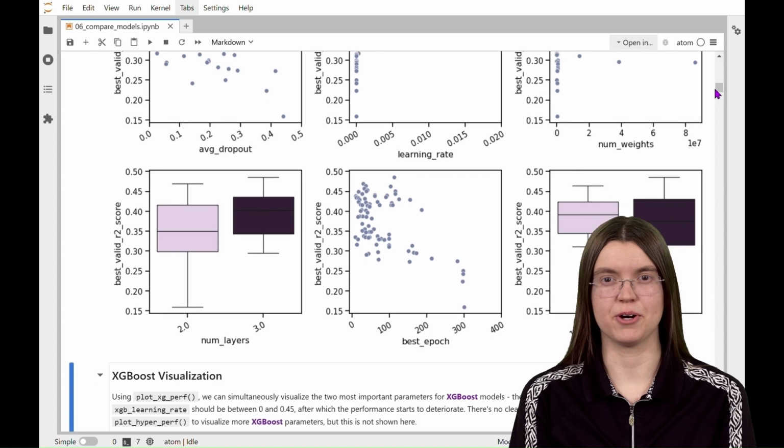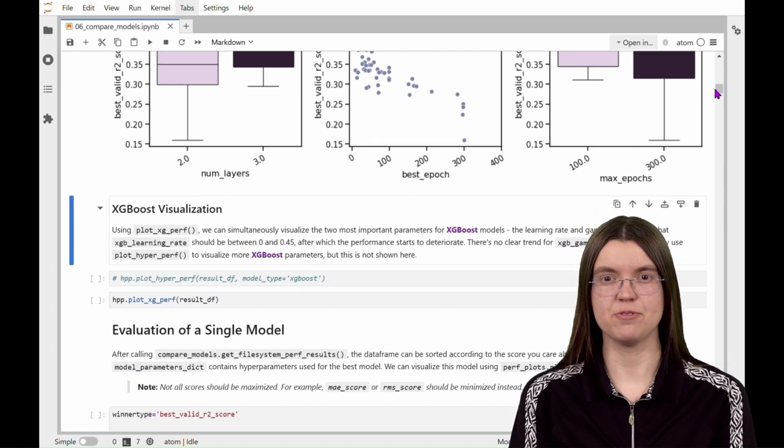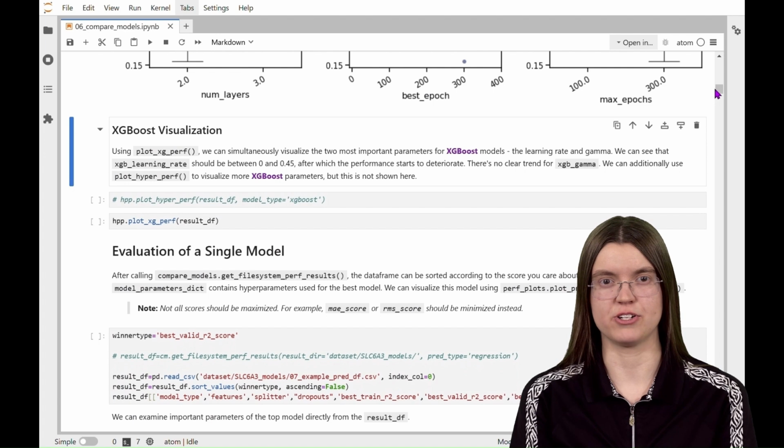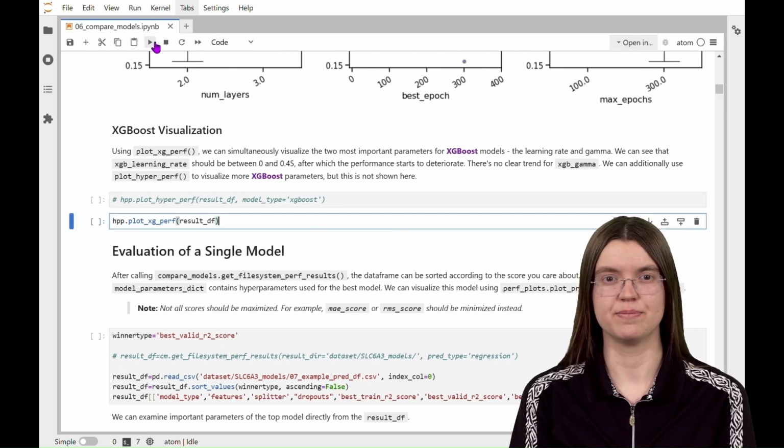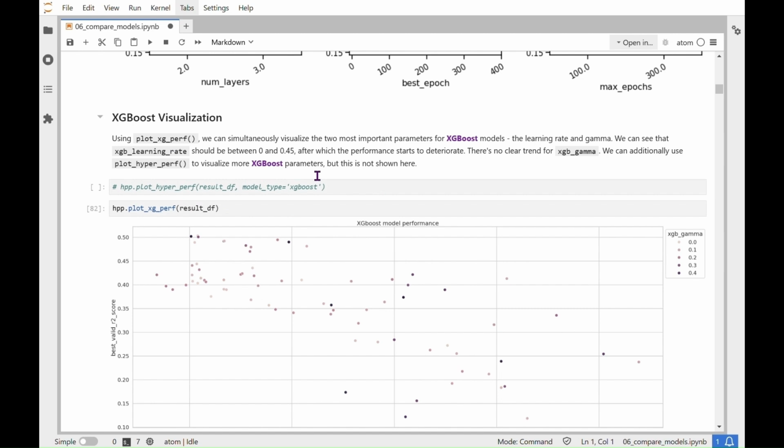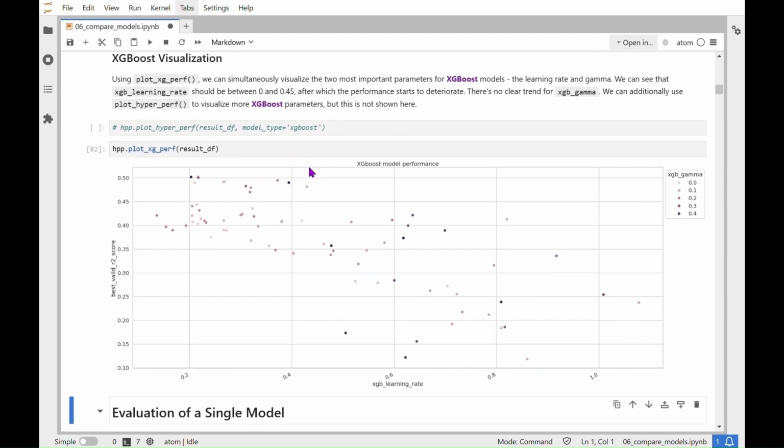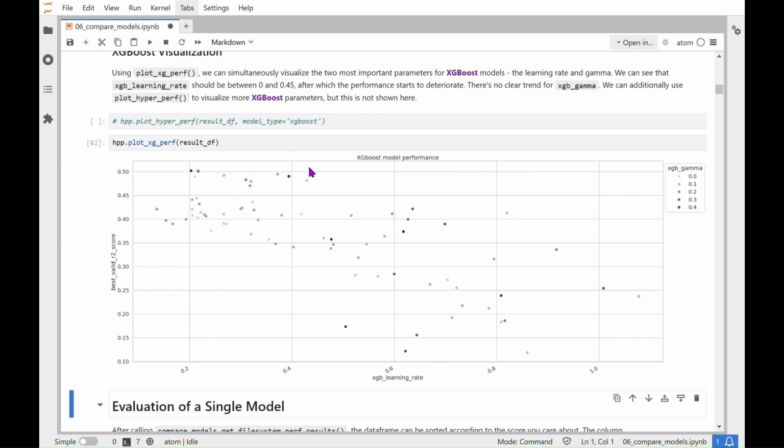As promised, we're also talking about XGBoost models. There are two main parameters that we want to visualize for XGBoost models, which are learning rate and gamma. With plot XGPerf, we can simultaneously visualize them. We see a trend right away, at least for the learning rate. If we look further, we see that XGB learning rate should be between 0 and 0.45, because after this range, the performance deteriorates. Now, there's no clear trend for XGB gamma, but if you'd like, you can use the plot Hyperperf function to visualize even more parameters for XGBoost.